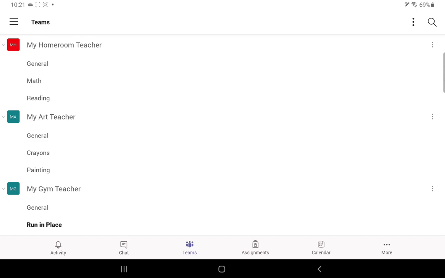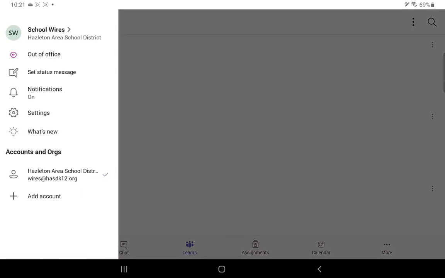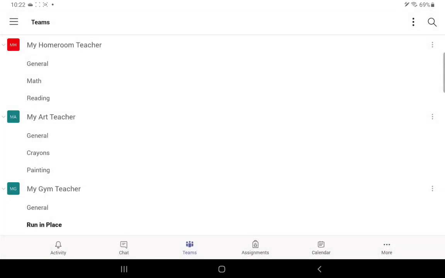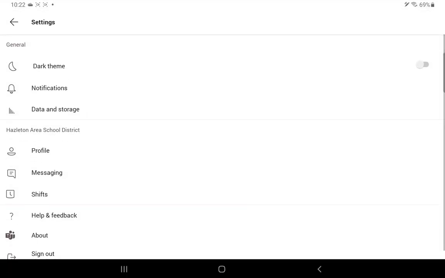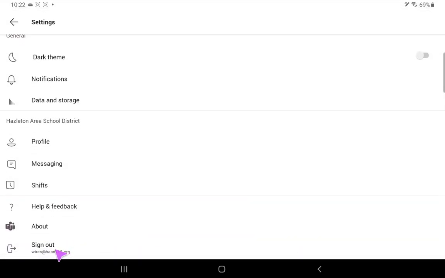Once you went through Teams and you have all your information, you may need to log out and then log in as a different child. The way you do that is you click the 3 lines in the upper left-hand corner, right next to the word Teams. You click those 3 lines, and then you click on Settings. Let me do that again. You click the 3 lines, then you click on Settings, and you look for the Sign Out button.